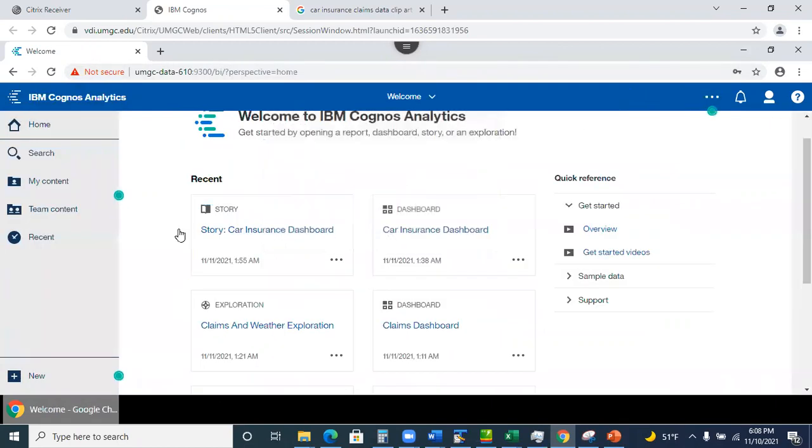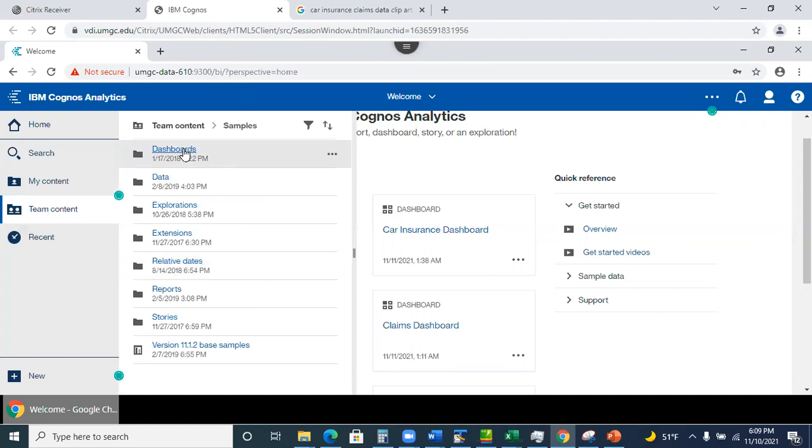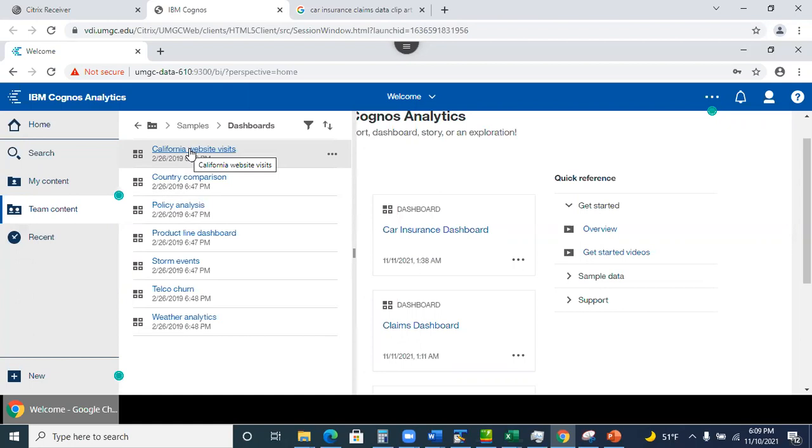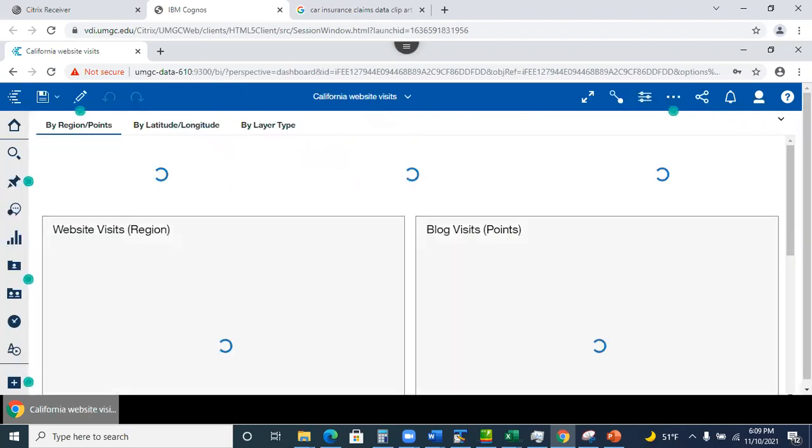I'm now at the welcome page, right? If you go to the team content, which you have not used much, this folder was pre-installed. Click here. It's not something that you're going to submit for assignment, but sometimes it's a good idea to look at what can be done. It will give you an idea of what you could do for your assignment. See this, for example, this is a California website visit. You can click on that and see what they did.